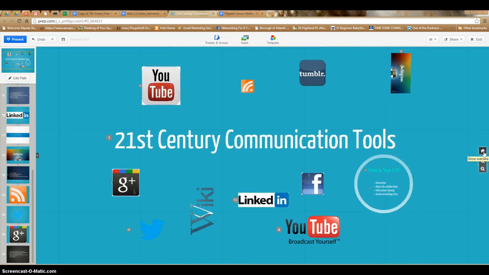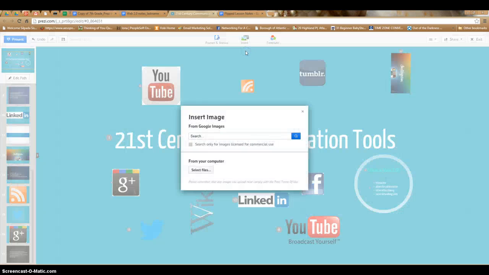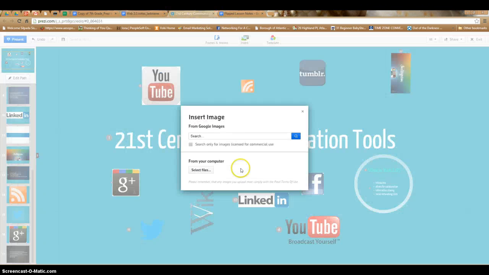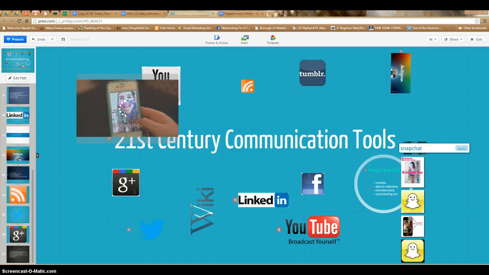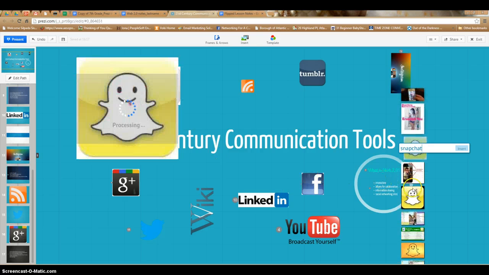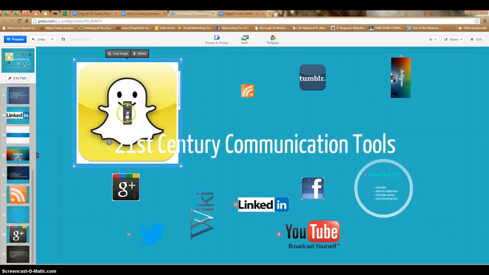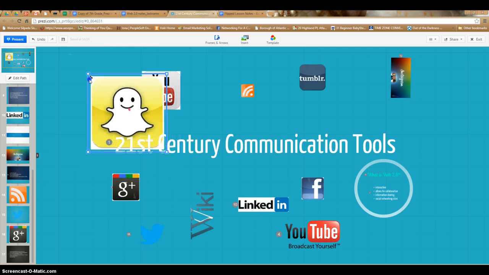Okay, and now I can continue to insert graphics. Okay, simply again a review, insert image, search for the image you're looking for. Okay, let's say our next one would be Snapchat. Okay, so if I were to look for that, all I would need to do is search it. Snapchat, here's my little ghost. Okay, insert. Okay, it will process. Remember, you want to get these items added into your canvas immediately.